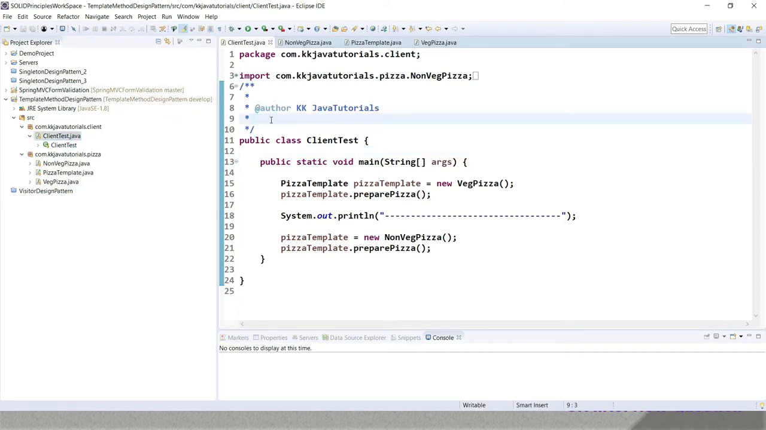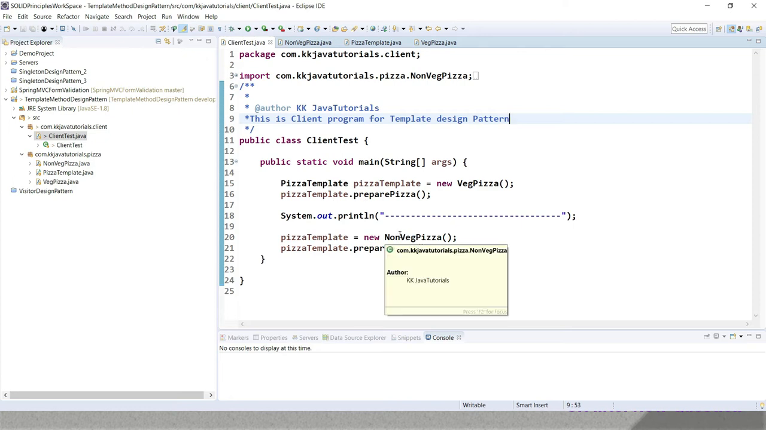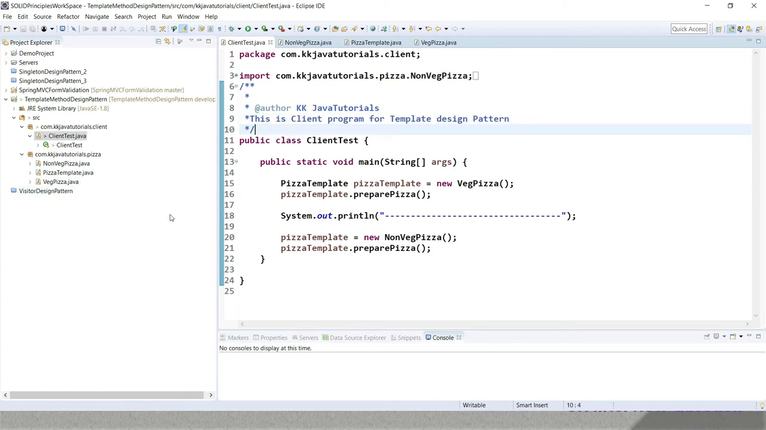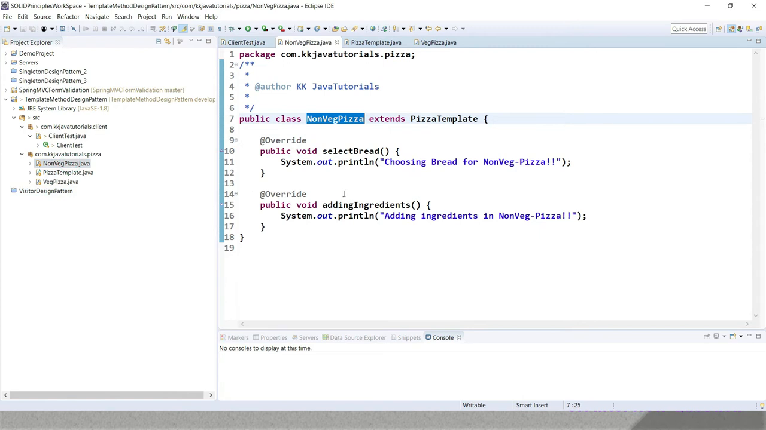In the client program, I'm going to add: this is the client program for template design pattern. If you want, you can make some code changes as well, but just for example I have added one Java doc right over here. And if you want, we can make some other changes as well.